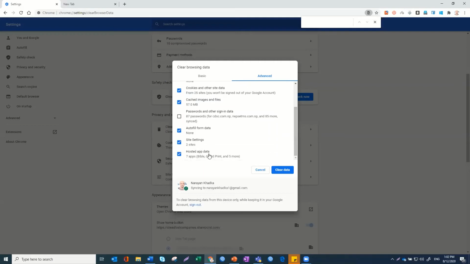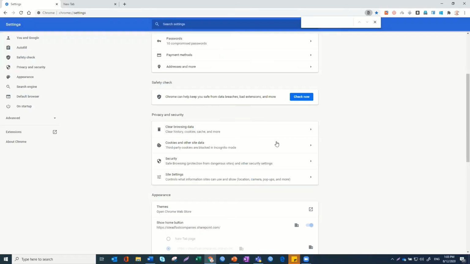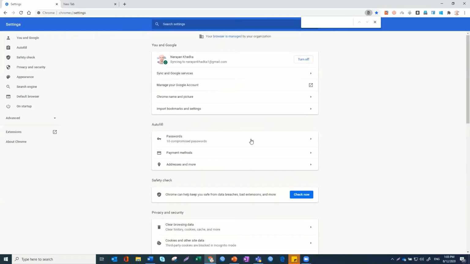And there are other fields that you can tick: autofill form data, also you can select site settings, and hosted app data, 7 apps. So you can just click here and clear data. So I'm going to clear data. It will take some time. So it was already done. Nothing left. So here you go. This is how you can clear the data in Google Chrome.